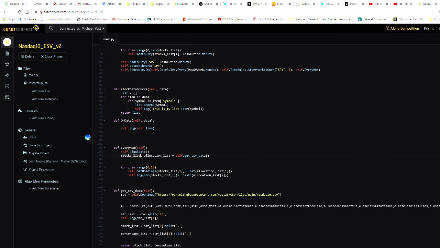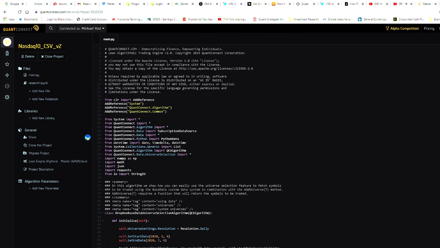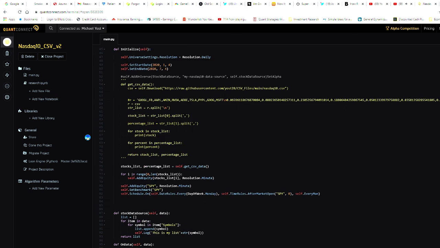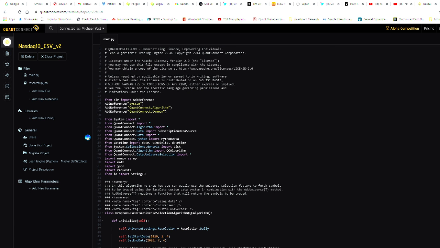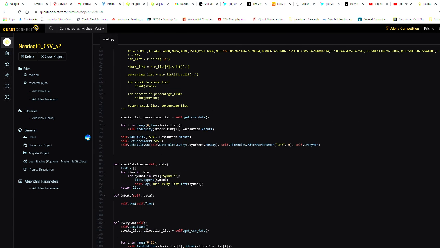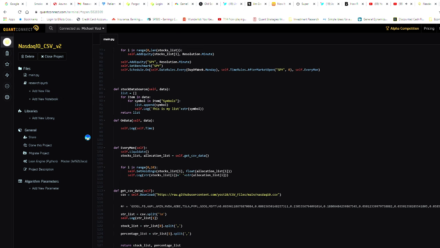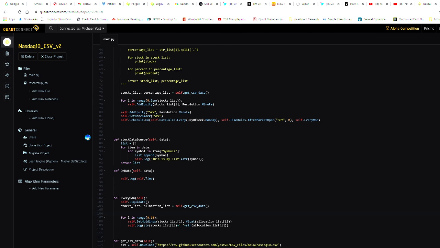And all it does is get the stock list and allocation list from the CSV. That's what this function does right here. It just returns the stock list and the percentage list and buys them. So all this is completely automated. I don't have to touch anything. And I could trade this live if I wanted to. So super cool. It took a lot of work, but I'm really happy with it.